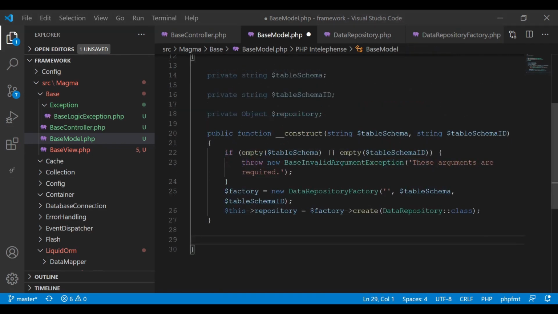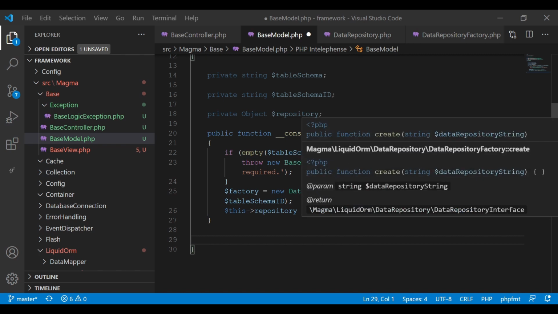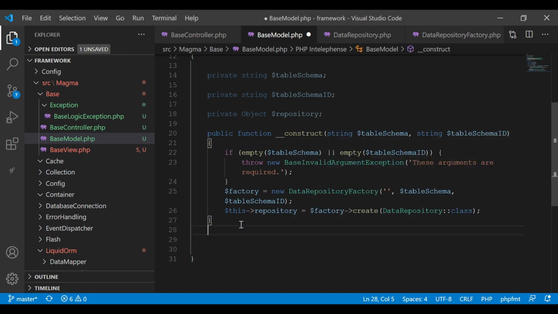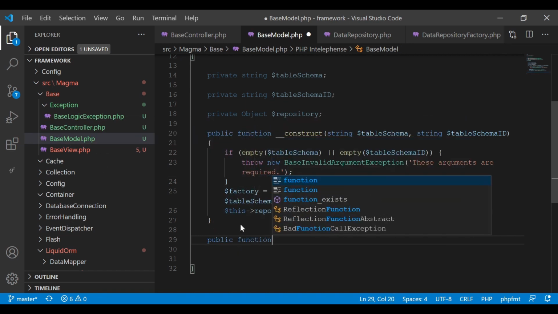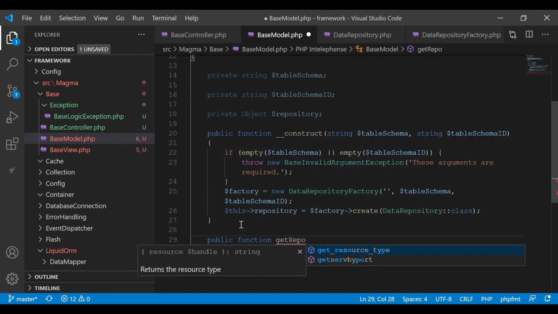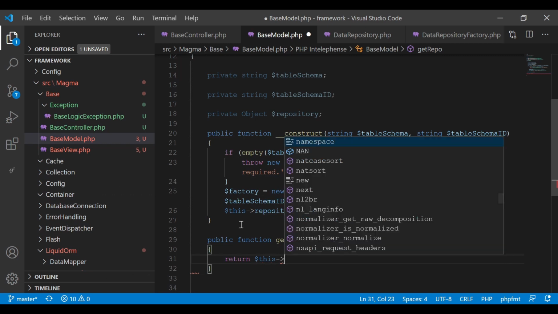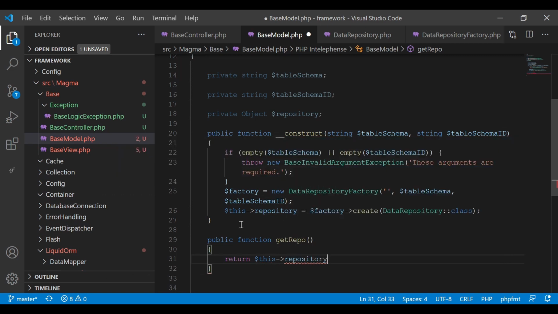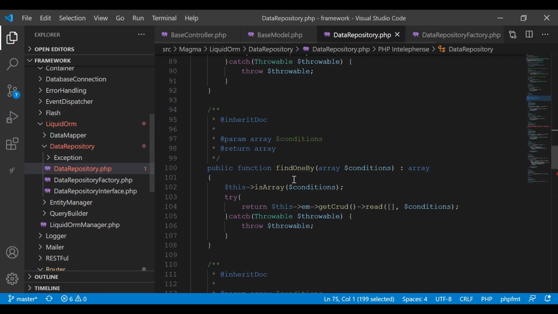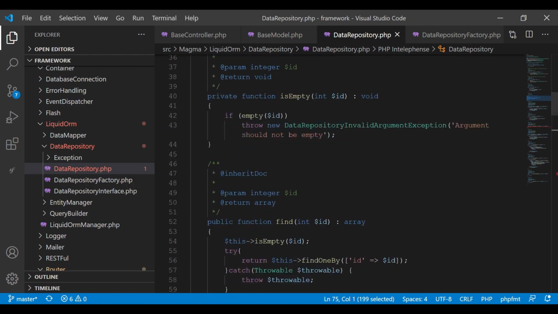So now we've created our base model where we're bringing in our data repository. We need to define a way of how we're going to get access to those repository methods within our model, which ultimately we're going to be using within our controller classes. So I'm going to create a new method called public function getRepo, short for get repository, obviously. And all I'm going to do is return this repository property, and that's it. Through this method, it will give us access to all of these methods within this repository class, right?